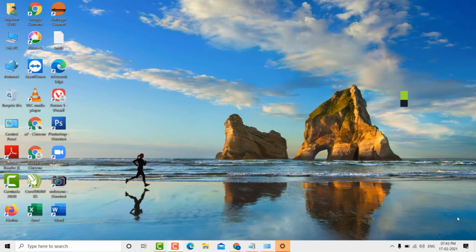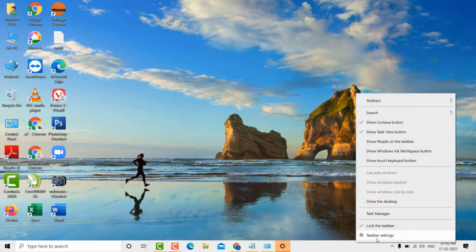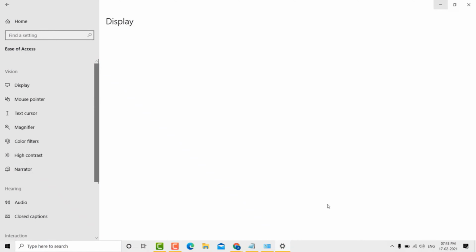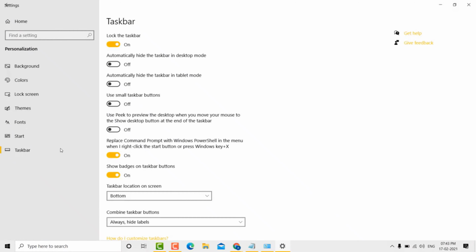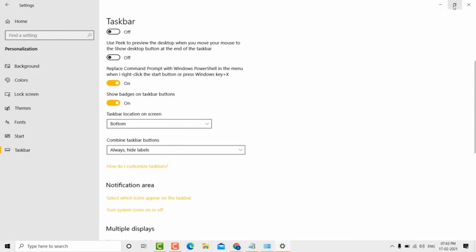PC. So guys, if you want to move the taskbar in Windows 10 PC, it's very easy. Firstly, click on the taskbar area and right click. After that, click on taskbar settings. And here is the option.